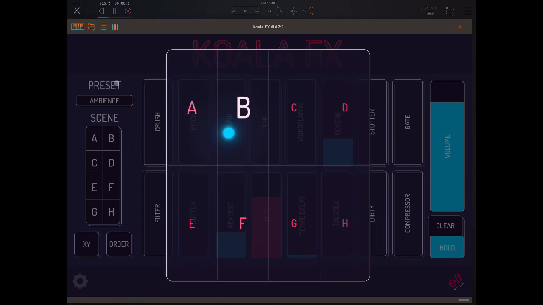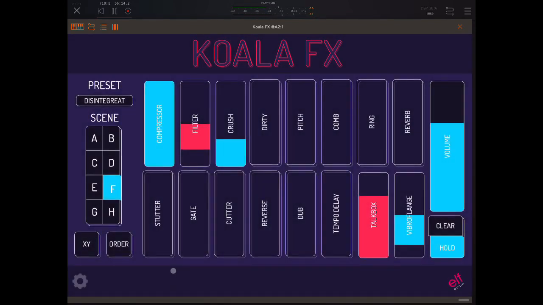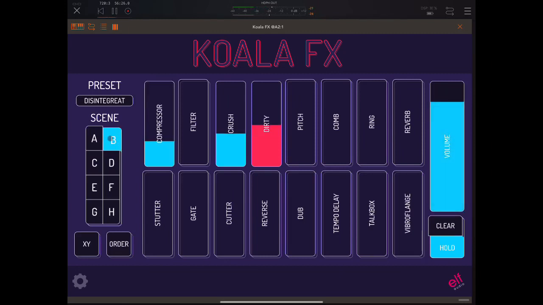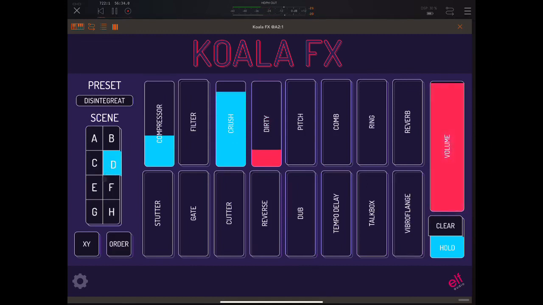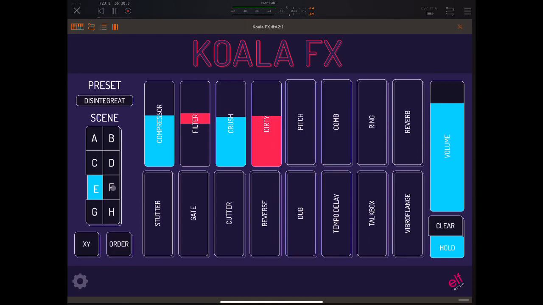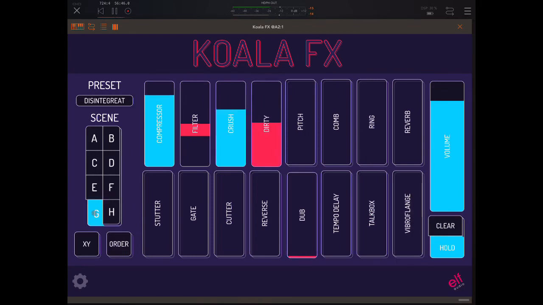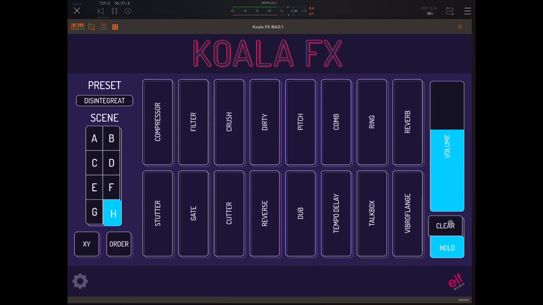Let's listen to how we can really mess this sound up. Let's put on this disintegrate one. We can get really lo-fi here. Okay, so that's working with presets. Let's just look at playing around and experimenting.